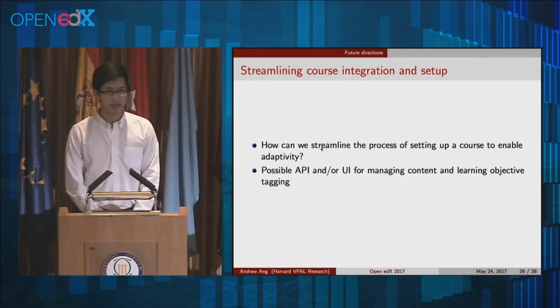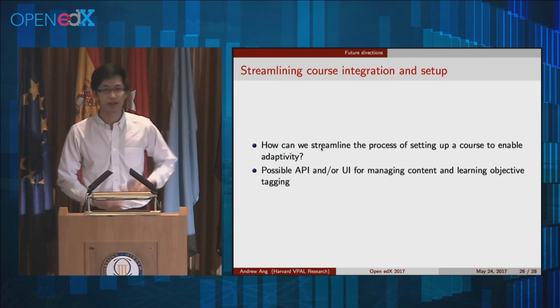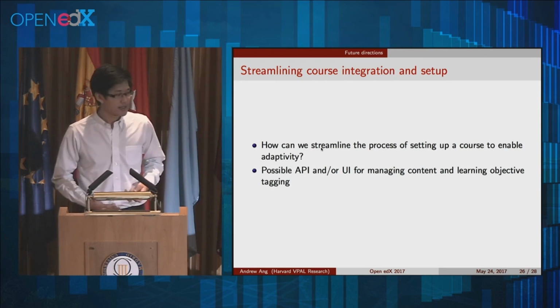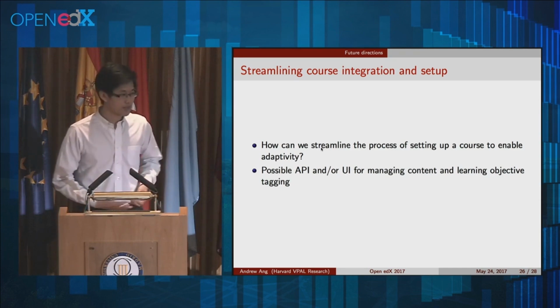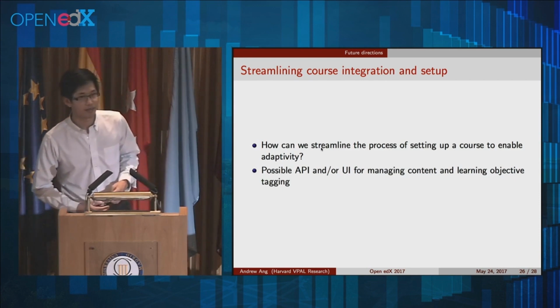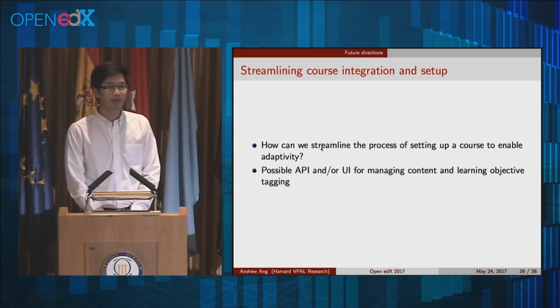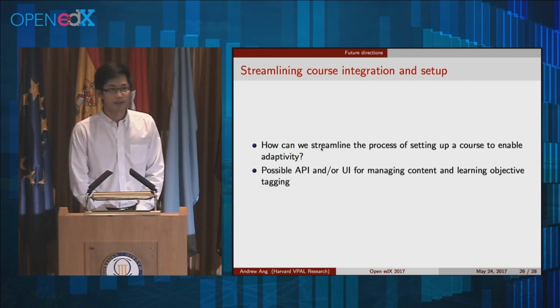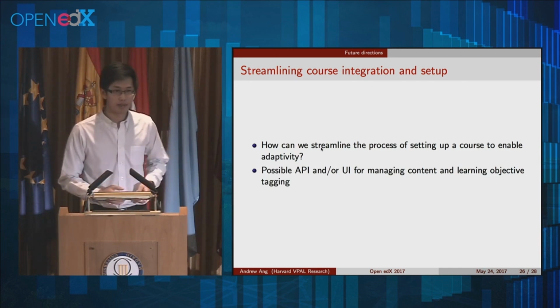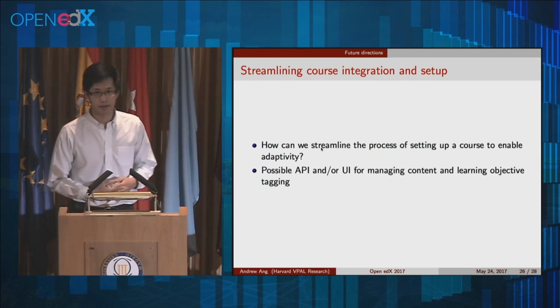And I guess streamlining course integration and setting up this experiment was quite a bit of technical work. And so we'd like to move towards streamlining this whole process of setting up a course to enable adaptivity. One possibility might be implementing an API or UI for, say, course developers to interact with in order to manage the problems that they have and the learning objectives that are associated with those.